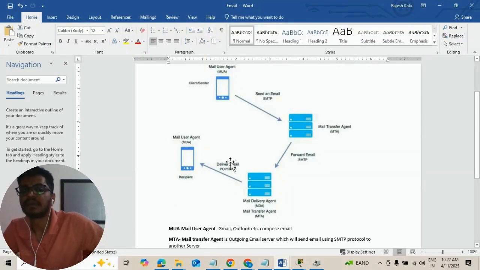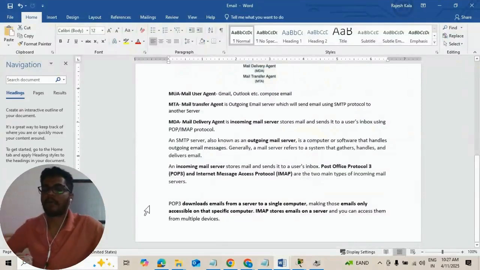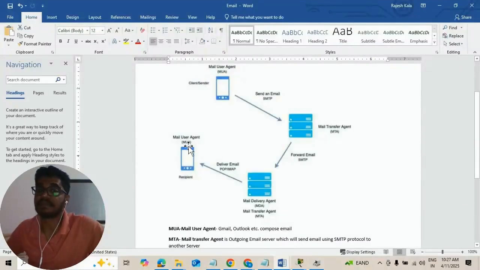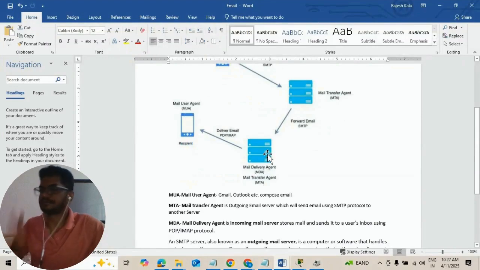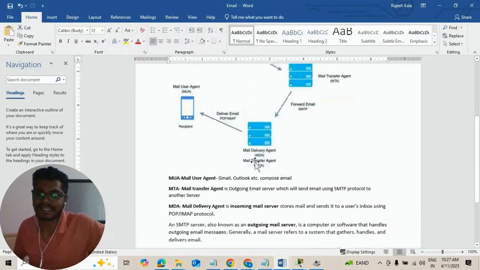What is the difference between POP and IMAP? POP means we can download the emails from a server to a single computer. Once you download the email from the server, the email will be in your computer and you cannot access the email from anywhere, only from that one machine. And the email will be deleted from the server. IMAP means you get a copy of the email from the server. The original stays on the email server and you can open that email on any number of machines. That is IMAP. Nowadays all the email services are using IMAP.